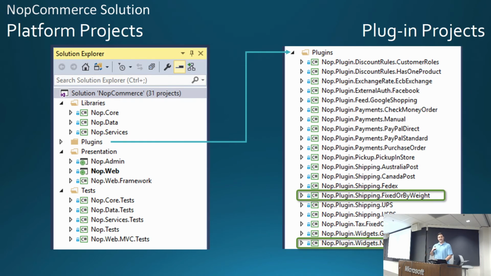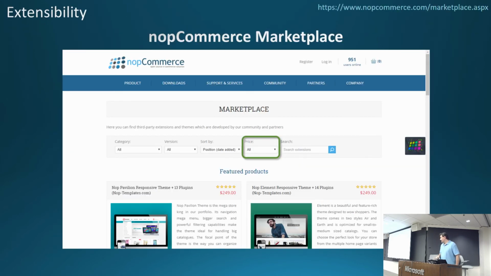This plugin architecture is partly why nopCommerce is so popular. It's fairly simple. So if you're looking at having any kind of plugin architecture in your own application, this is a really good reference. The marketplace itself, as a developer, you can gauge how much you could probably sell a plugin for. There's also a lot of free ones out there.